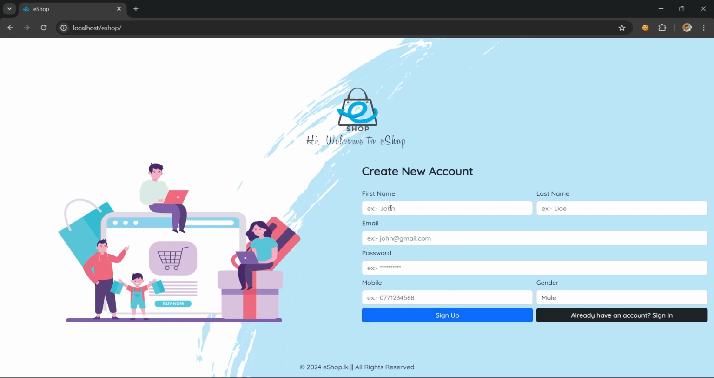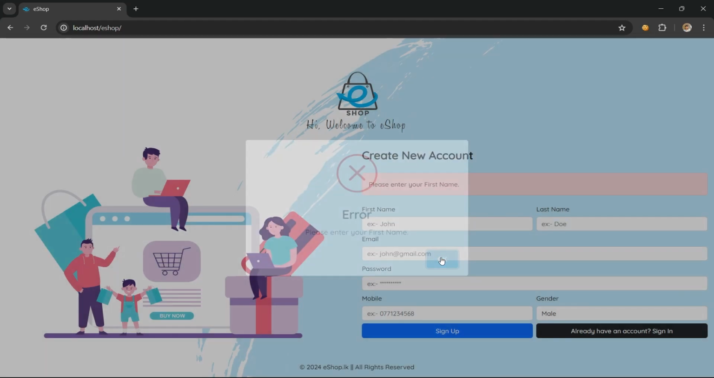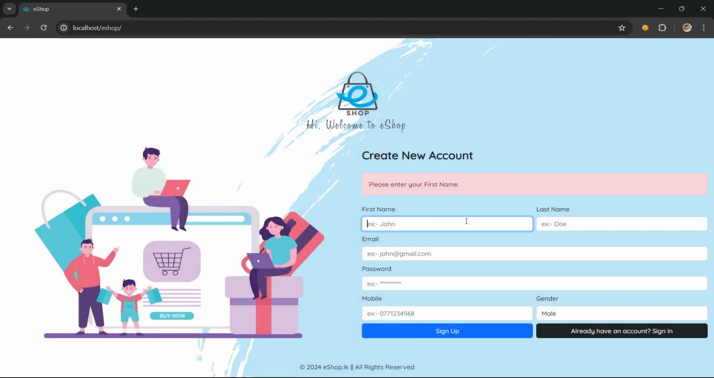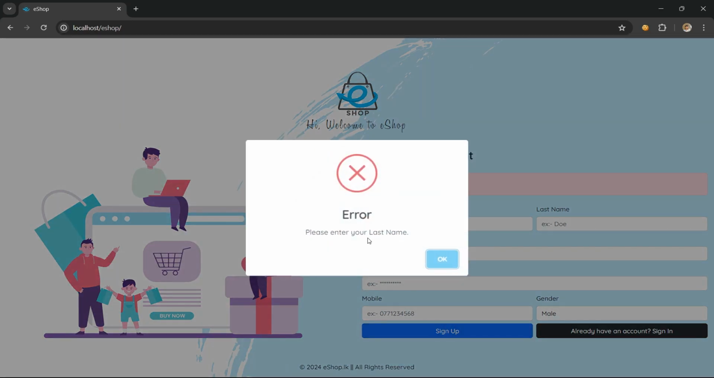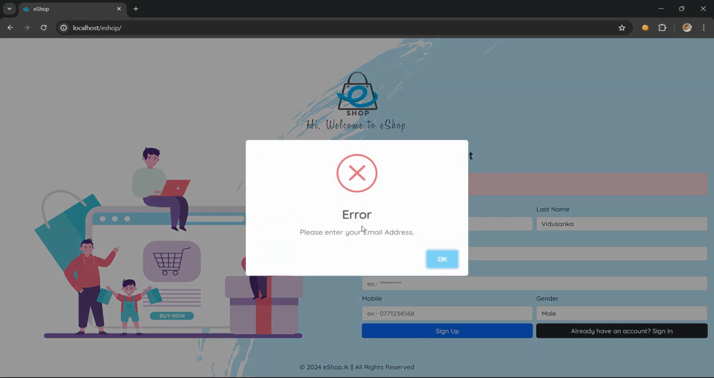If we just click sign up without entering anything, an error shows up. This says enter your first name. So I'll enter the first name. Now it says enter your last name. Now it asks for the email address.